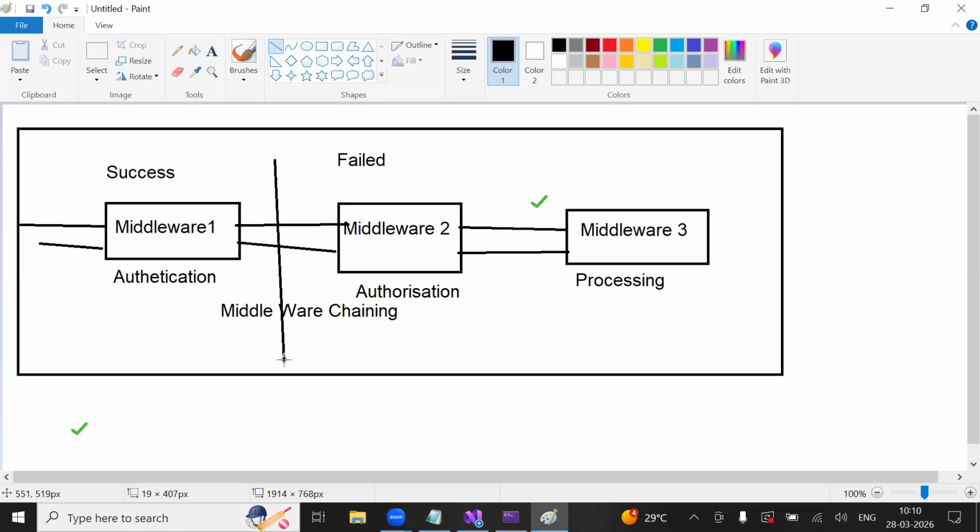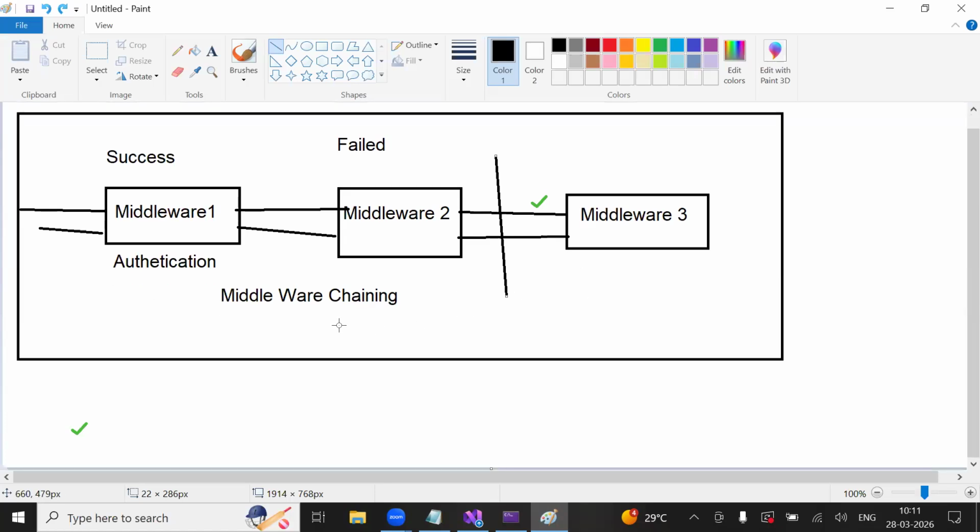If at all something failed in middleware, you are restricting the user here. The actual response is not generating. That is the main reason we are having a middleware concept. Middleware is the most important concept in ASP.NET Core. When you are developing any web API, microservices, or ASP.NET front-end application, middleware is the very first concept you need to learn and understand.